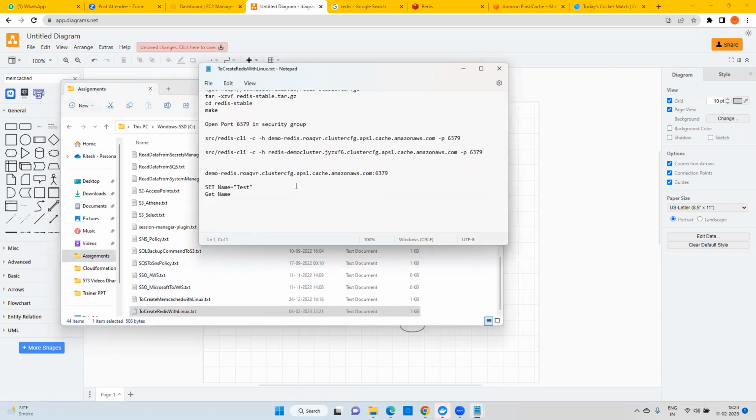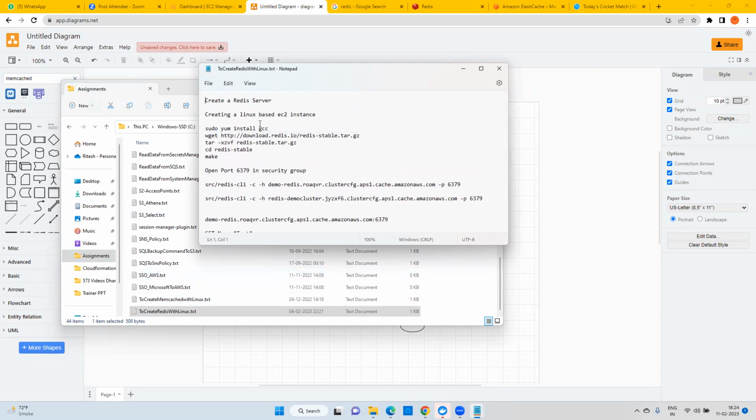You have to follow certain steps here. Let me explain what these steps are. First of all, you have to create a Redis server. I will tell you the process. Second, I want to connect this Redis server with my Linux based EC2 instance. These are the commands you will be using to connect with your Redis server.